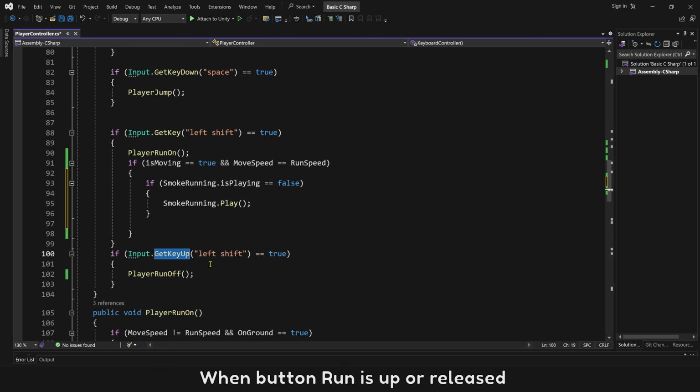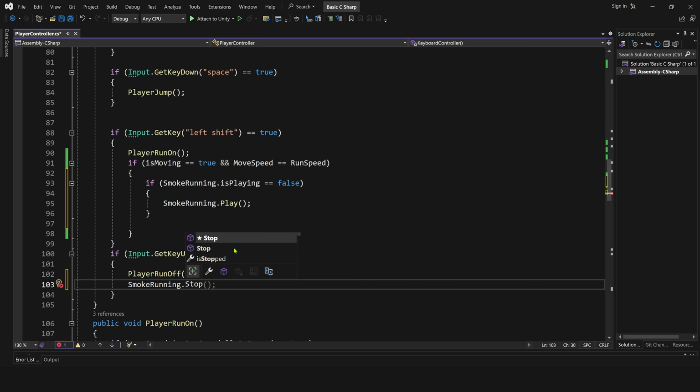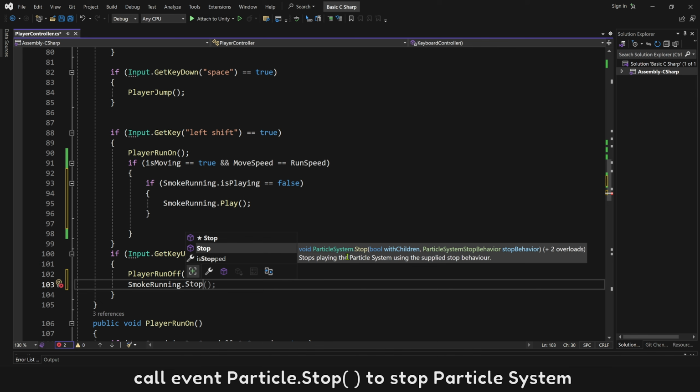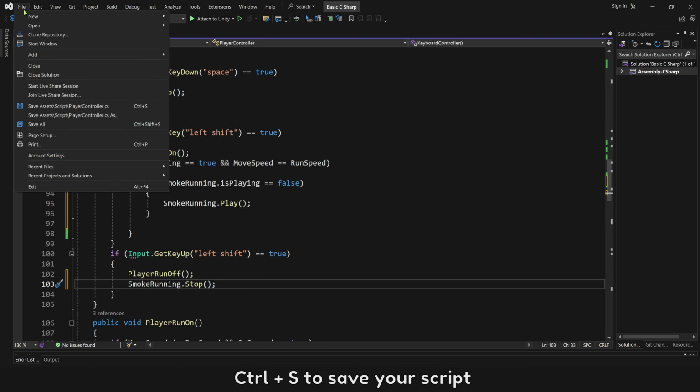When the run button is up or released, the player is not running anymore. So we will turn off the smoke effect. Call event particle stop to stop the particle system. Control S to save your script.